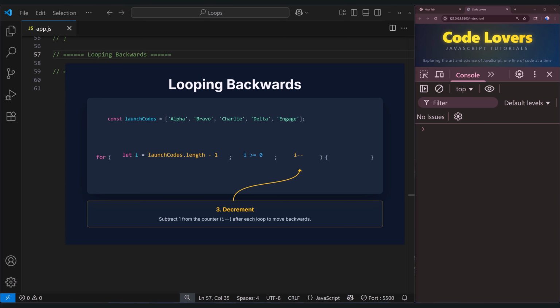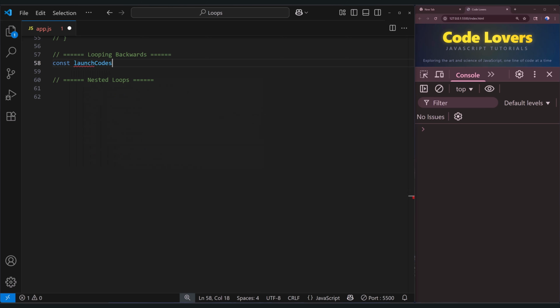So first, I declare an array. Okay, so I write const launchCodes equals to square brackets, the first element Alpha. Next, Bravo. Next, Charlie. Next, Delta. And Engage. Semicolon.